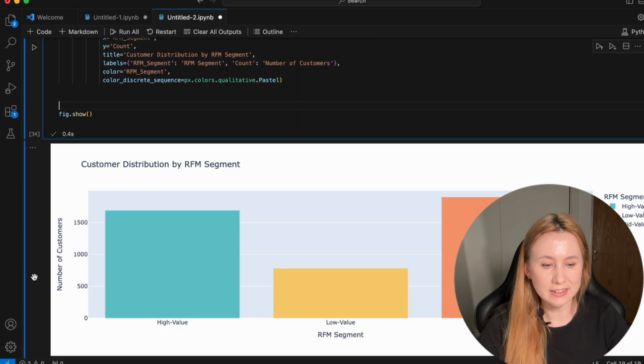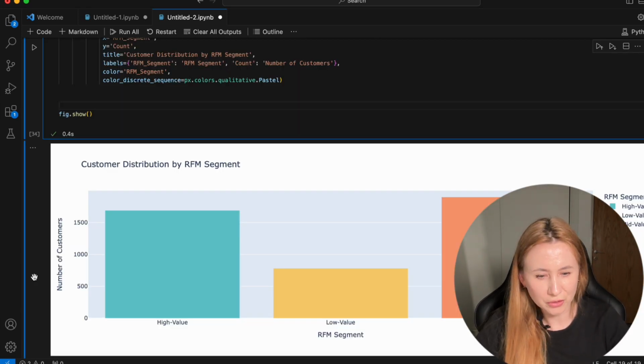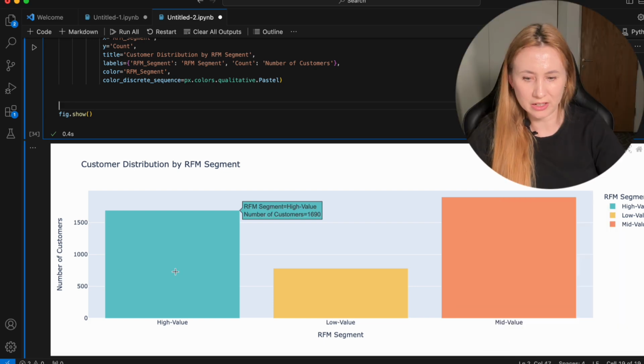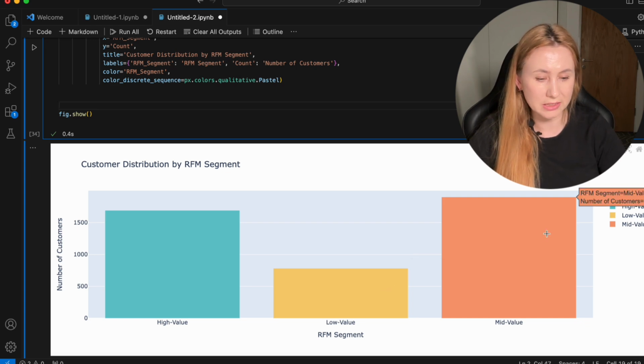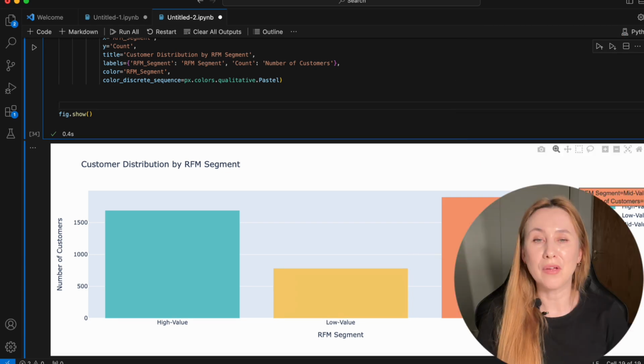Let's run it, and here is how our bar chart looks. So in high value we have almost 1700 customers, here we have almost 800 customers, and here 1900 customers in a mid value segment. We will divide our customers even into more segments.